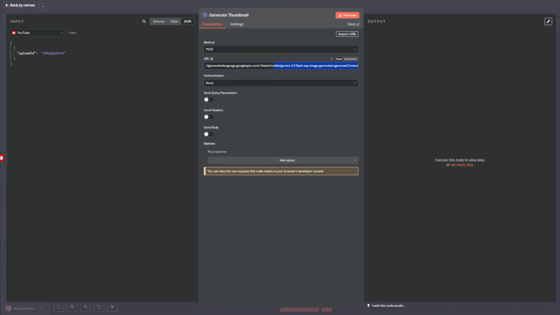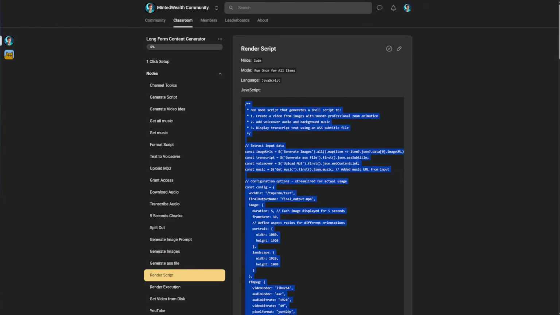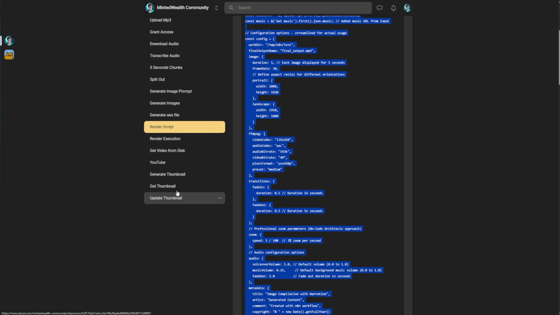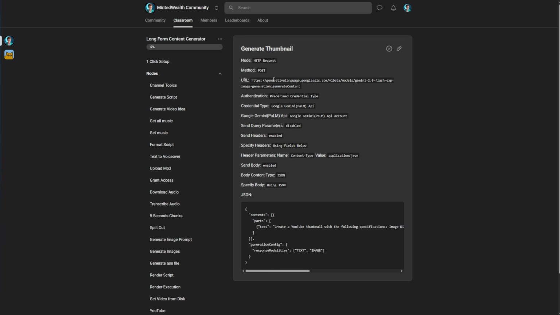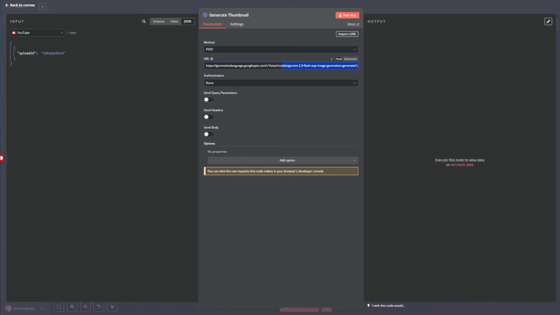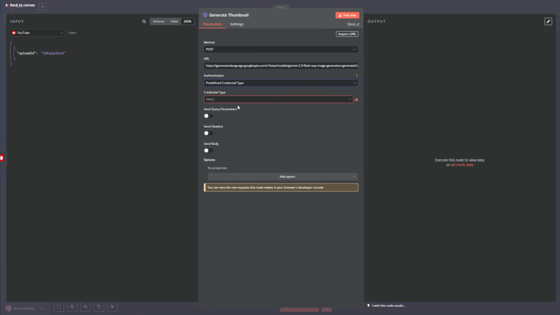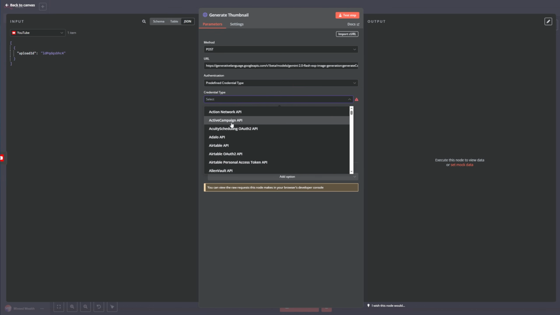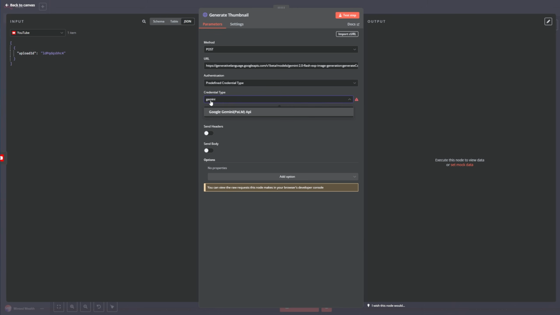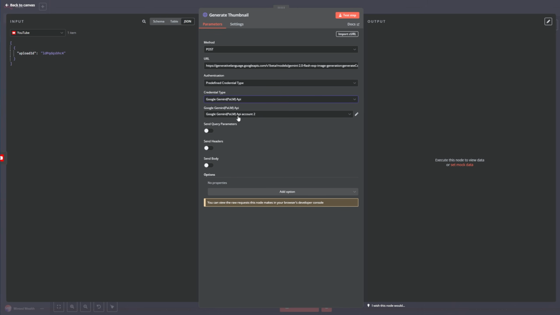If you have questions, just go back to the community and go to the generate thumbnail, and this is the URL. Now for the authentication, we are going to select a predefined credential type, and the credential type is going to be Gemini. Don't forget to use Gemini. And for the account, just select an account.